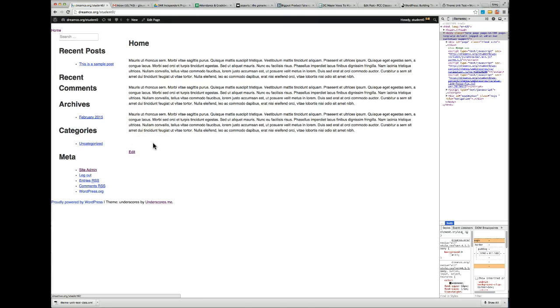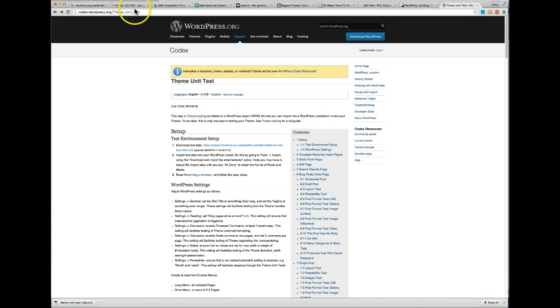Today, we're going to talk about importing test data and how you can use that to your advantage to test how the site will look under different circumstances. So in order to get test data, you need to go to this site here, codex.wordpress.org, theme underscore unit underscore test. And this has what's called an XML file, which is basically just a bunch of data that you can import into your WordPress database, which will populate your underscores theme with pages and content so you can test it out.